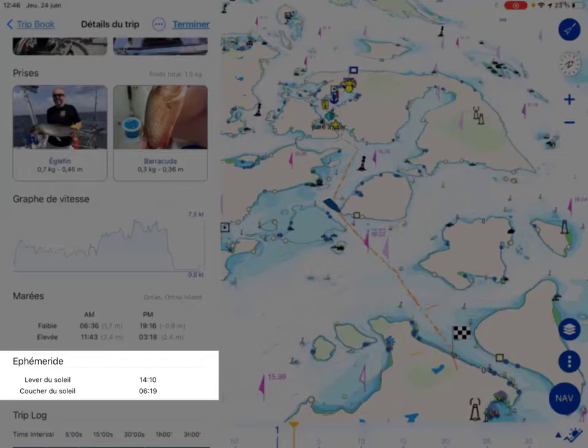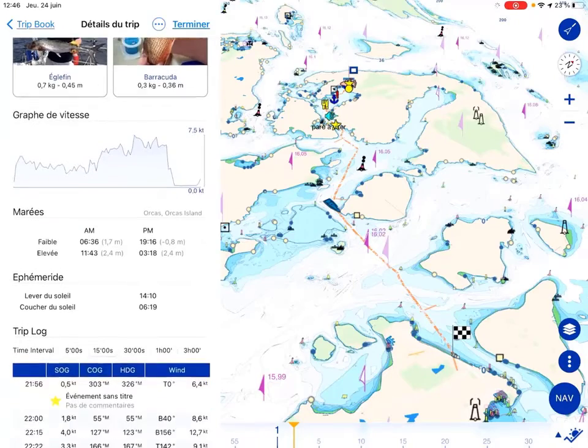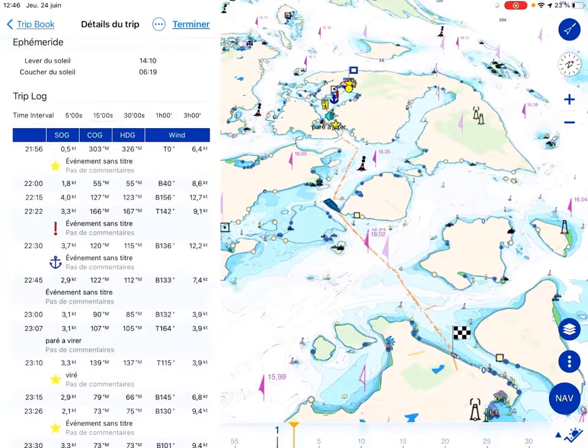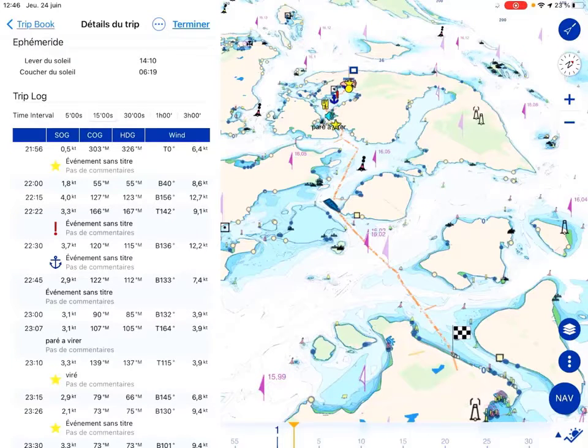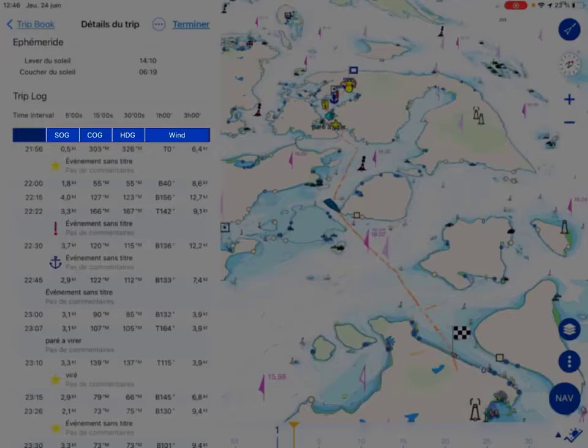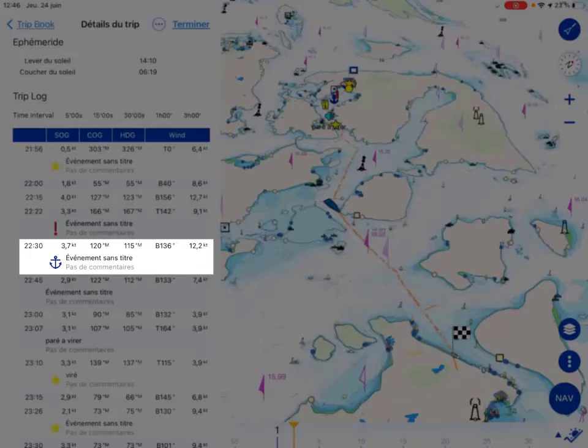And the last element is one of the most important. It's a summary of your trip in a very accurate log. In this log, you'll see the navigation data of your boat displayed with regular intervals, such as course and speed over ground, heading, and wind if it was recorded by your anemometer. You'll also see any events you saved during the trip.